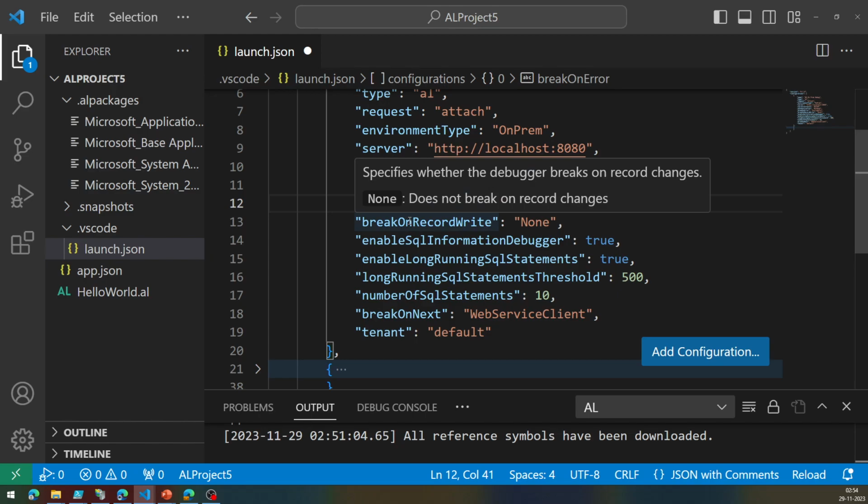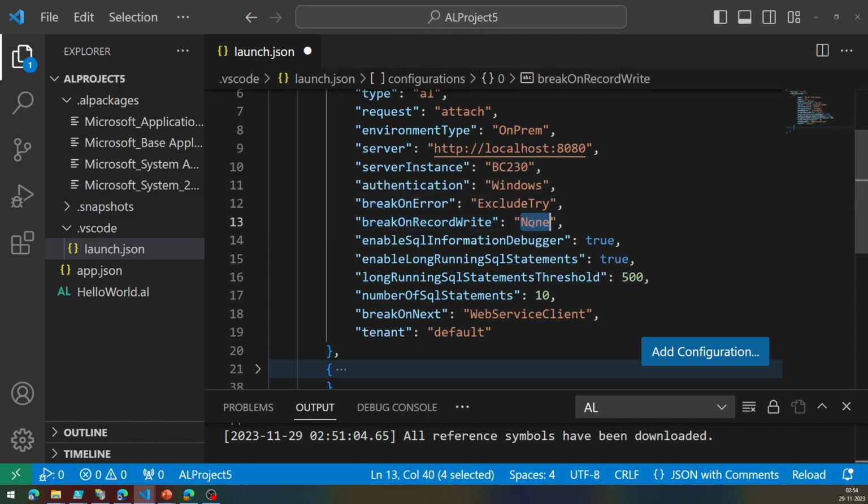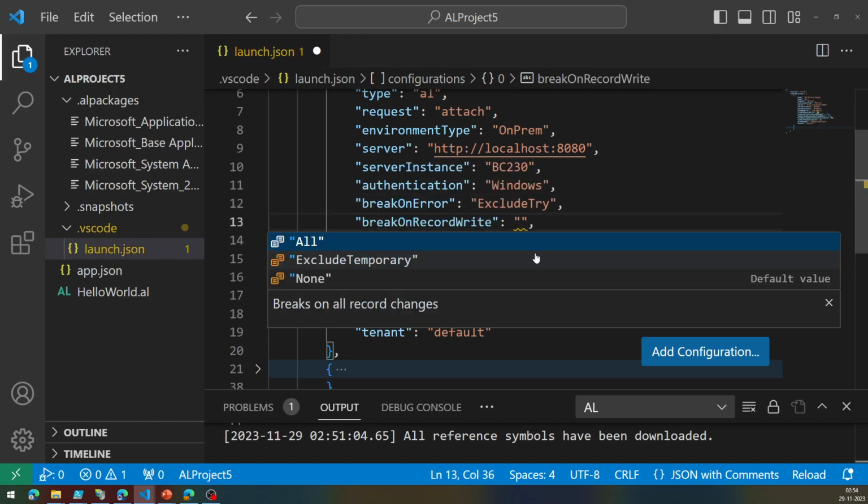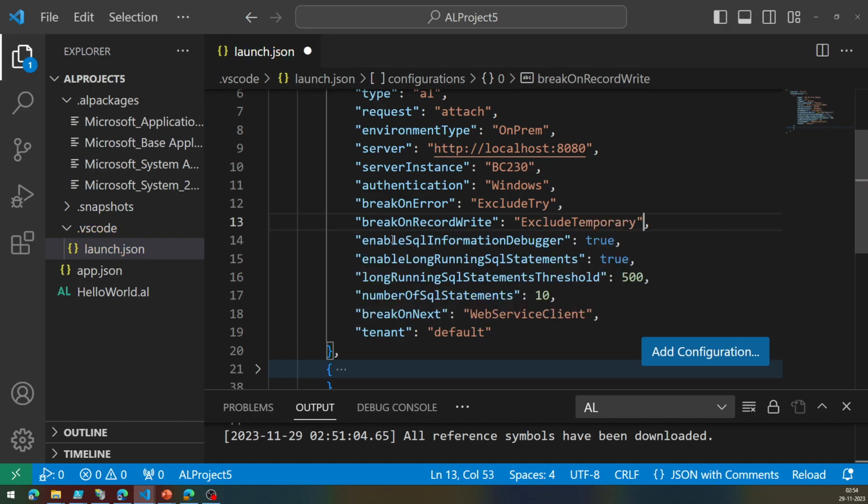Then the other option is break on record writes. Do you want to break when a record is written, which means create, modify, or delete? That's what the MSDN definition of this parameter is. Let's see what the options are. The options are all, which means break on every record write. The second one is exclude temporary. So if in the code there is a temporary record being written, and I don't want to break there, you choose that. And none means do not break. So I'll choose exclude temporary.